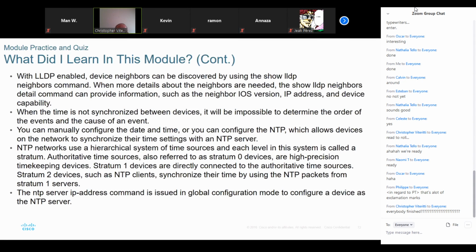When more details about the neighbors are needed, the show lldp neighbors detail command can provide info such as the neighboring IOS version, IP address, and device capability. In other words, is it a router? Is it a switch? What protocols is it running? Is it running IGMP or something like that?